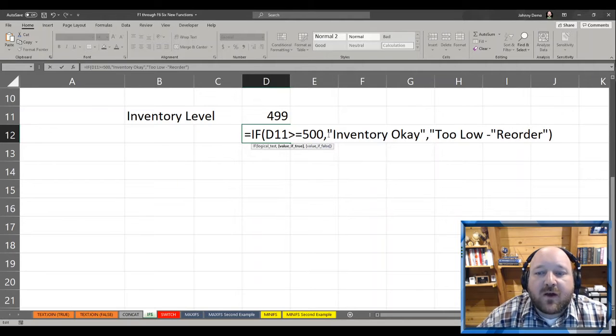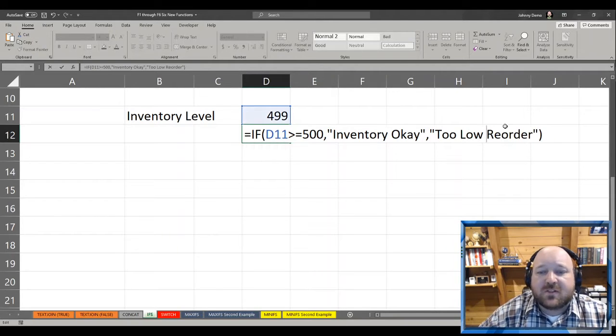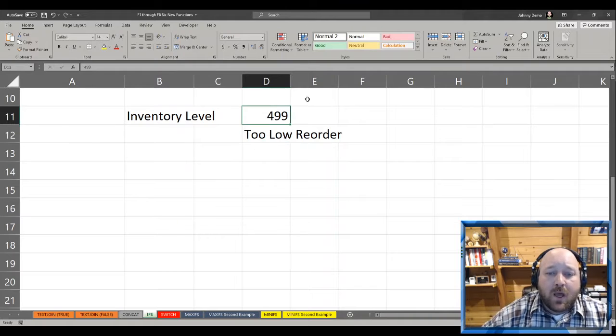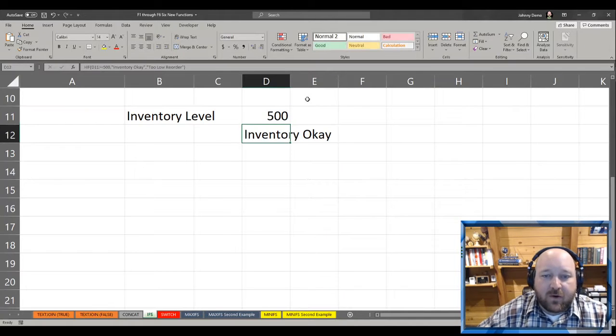Sometimes when you do this on the fly, it gets a little upset with you. Why don't you like that? No, I just want you to do, let's just do it like that. There we go. "Too low, reorder." Okay, so if this was 500, fine. 501, okay, so on and so forth.